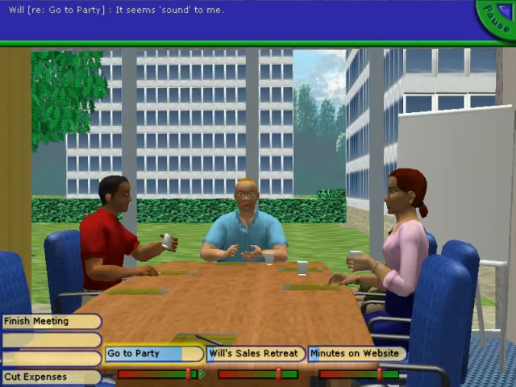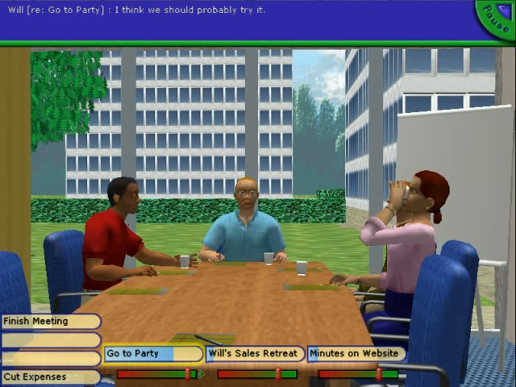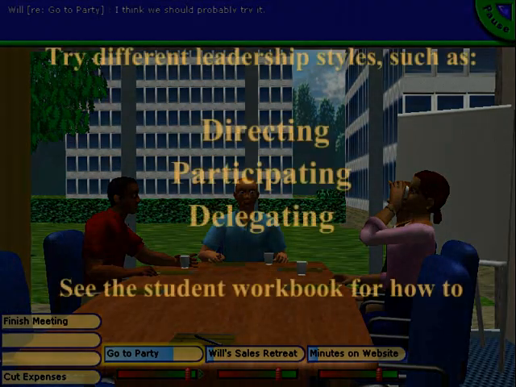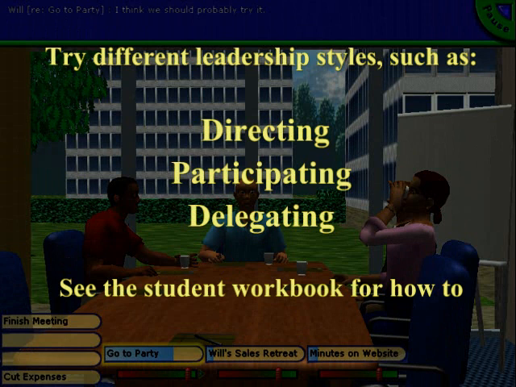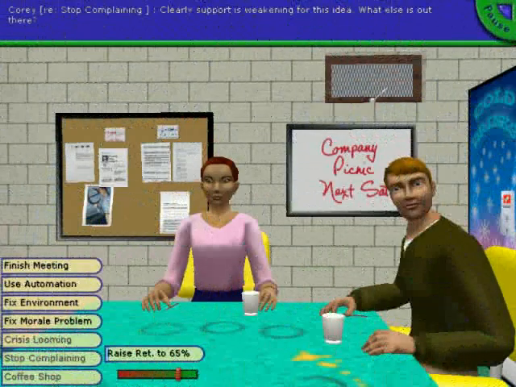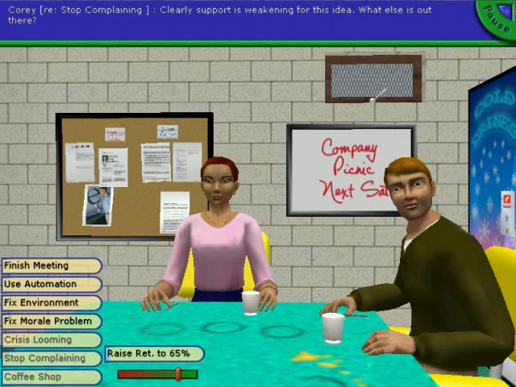You can also try new leadership styles. You can step out of your comfort zone and try different ways of leading these virtual characters and teams. This will help you learn new, more effective ways to interact with difficult situations and dysfunctional teams.